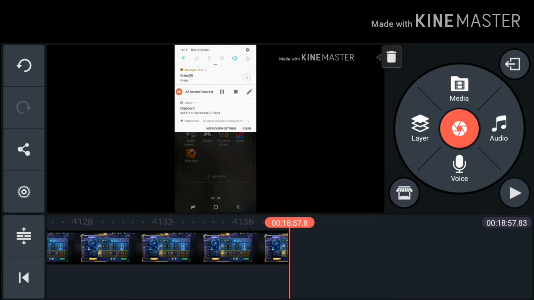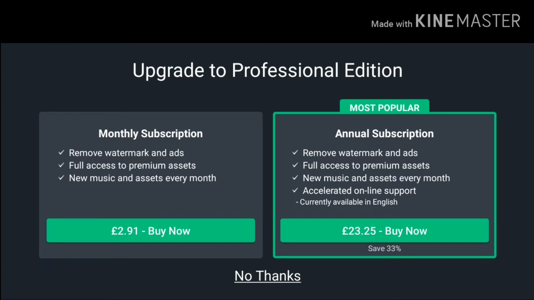Apart from the preview of our video, we can also see a watermark present in the preview area. Because KineMaster is a paid app, you will need to pay about £23 for a subscription for 1 year, or about £3 to try KineMaster for 1 month in order to get rid of this watermark and also gain some perks of the premium users, such as some free assets from the shop.